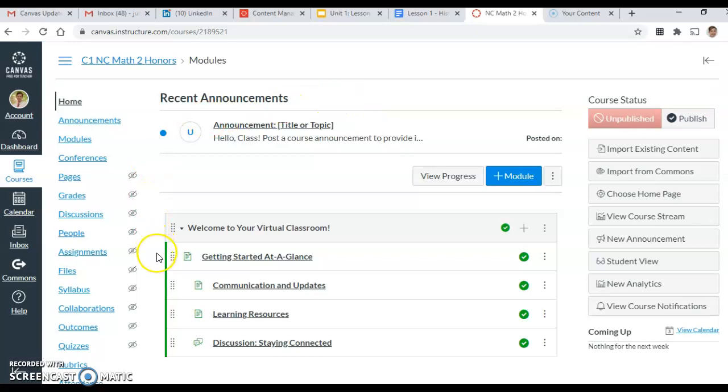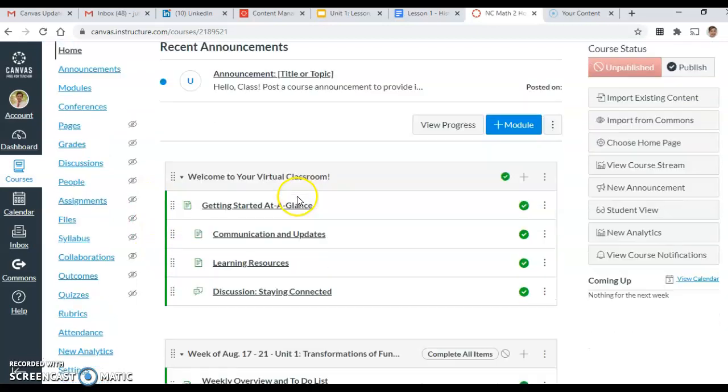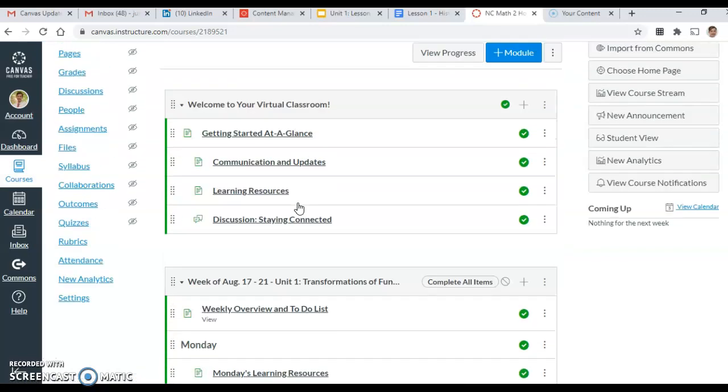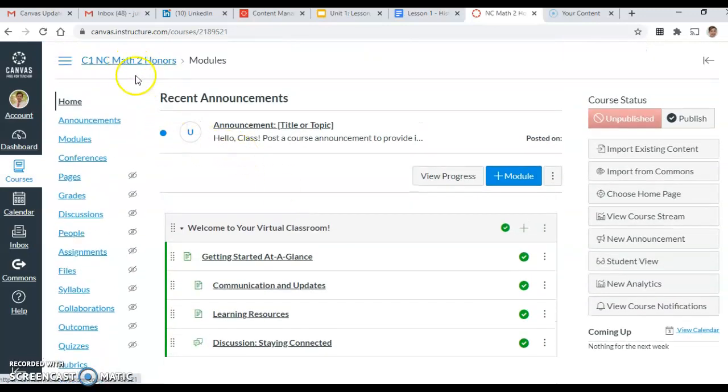Notice that right now my home page is set to modules, okay? And I don't want students to just open up their course and just see the modules. I want some sort of welcome and introduction to the course, okay? Just like you would on any website.